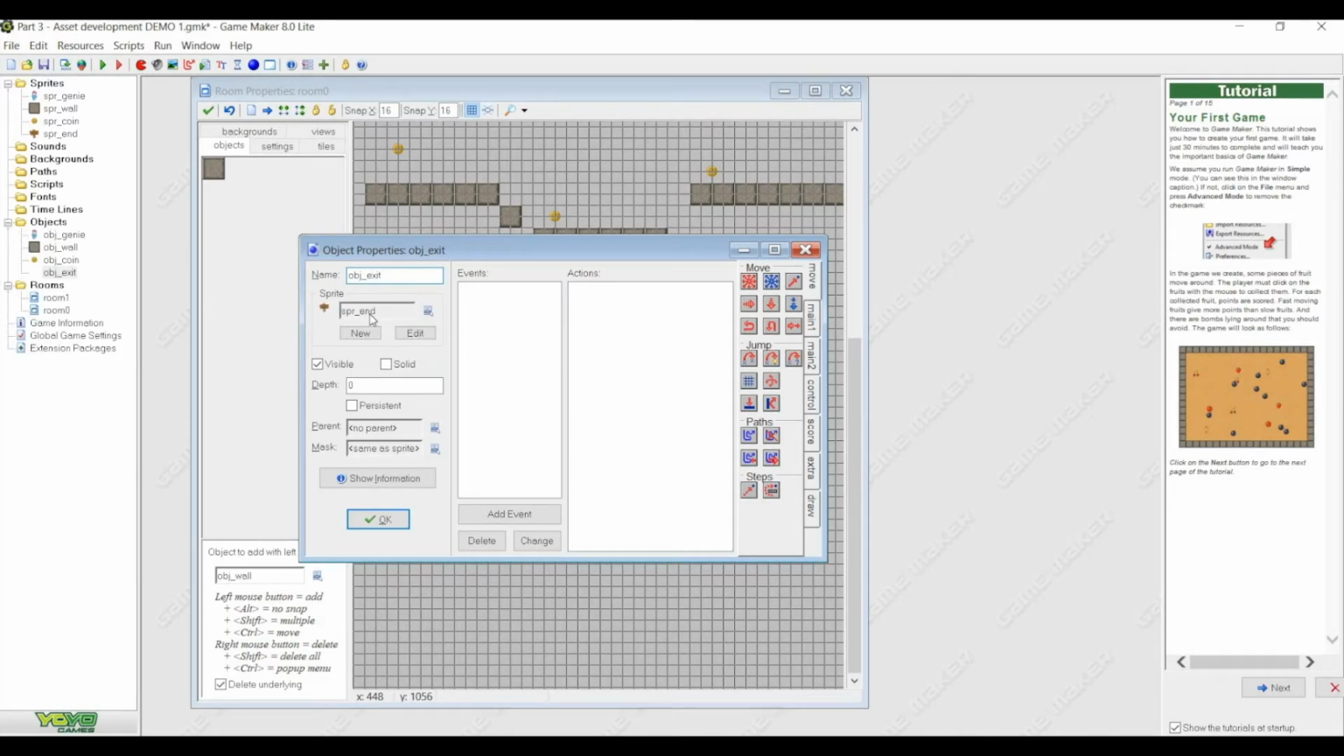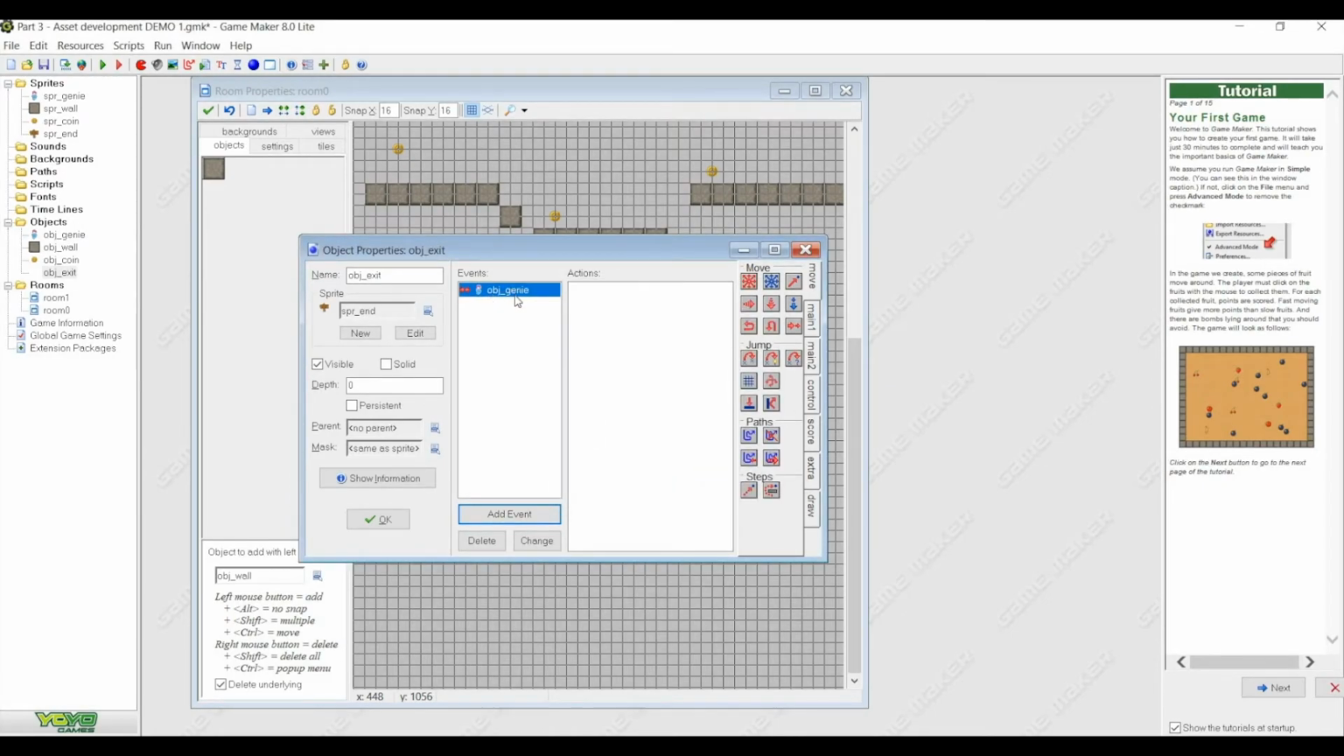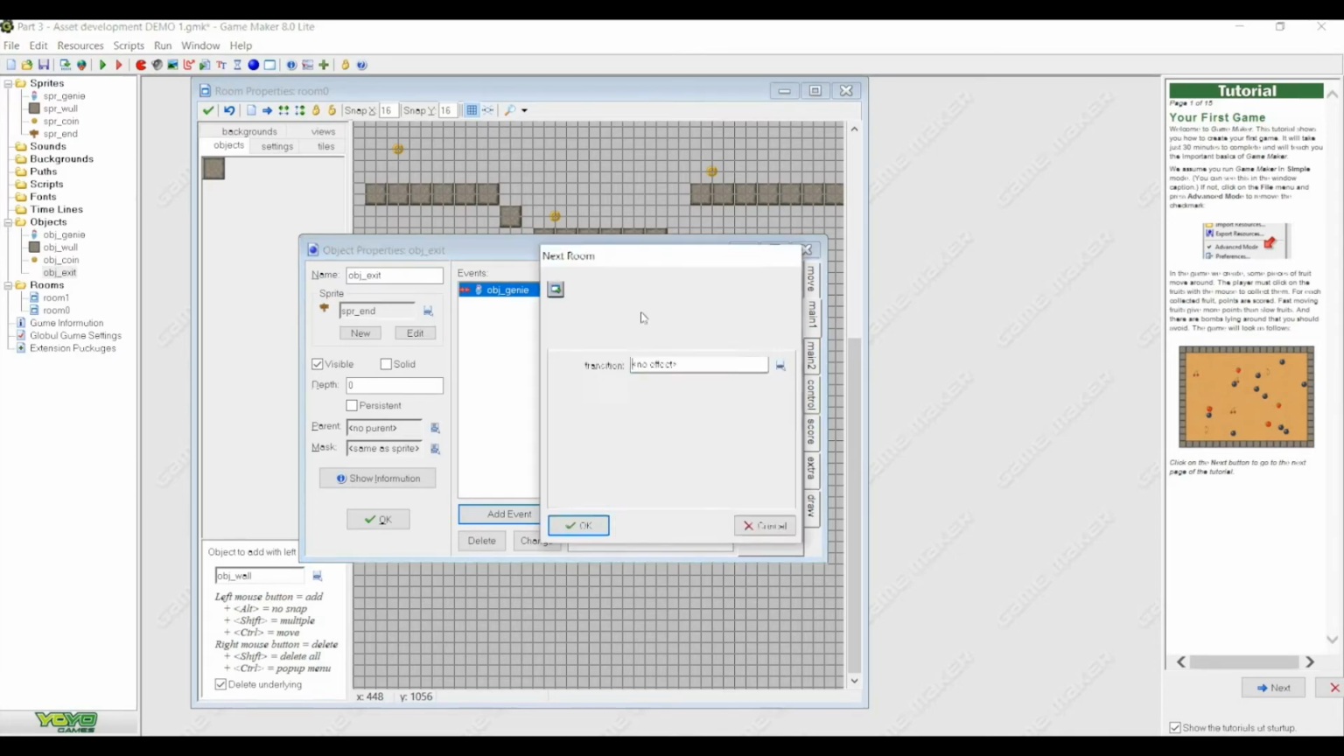Now notice I've used a different name for my sprite and a different name for my object. That's absolutely fine. We're going to add an event so that when the genie hits this, what we want to do is move it on to the next level, or next room rather, wherever my rooms have gone. I can't find them. Let's have a look. There it is. So we're going to go on to the next room, or we're going to go on to a specific room. So I'm going to go on to the next room for now.